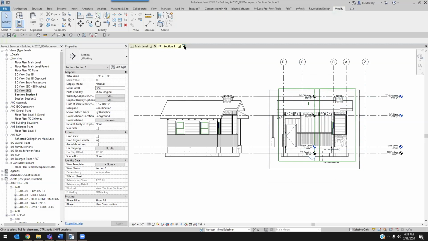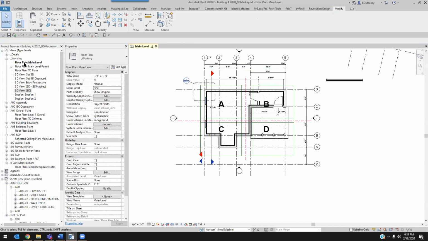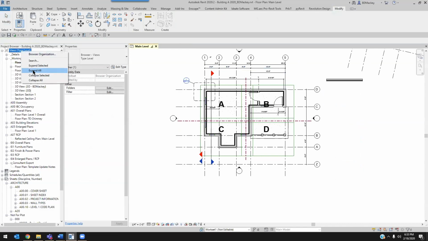Okay, so some of the other right clicks that I use constantly is, I think everybody knows you can right click on a project in the project browser. I don't see a lot of people use the expand all and collapse all. These are really great features.